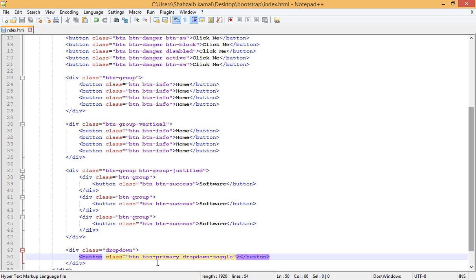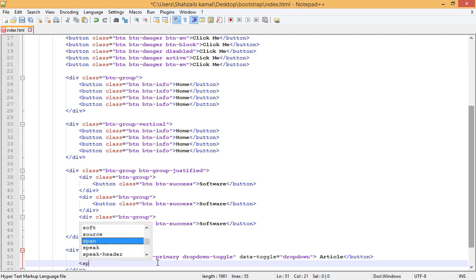The dropdown toggle, and then the data-toggle. What the data-toggle does is, to clarify, when we want to drop down our elements, we use data-toggle. Here I'm typing the word article, whatever I can type. Now this is a button where, when we click on this button, we will get the dropdown.